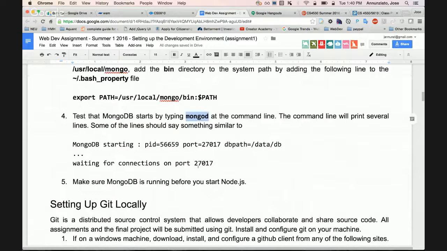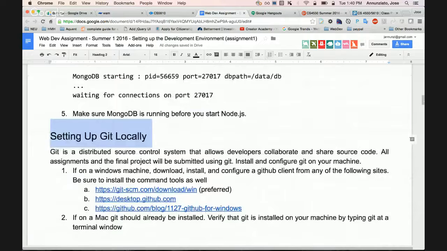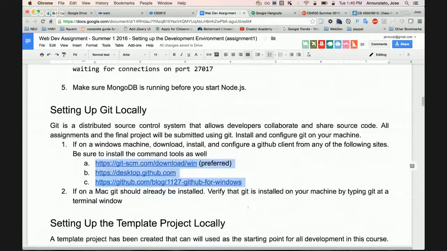Also, most of you already had this, but just let me reiterate that you'll need a Git client. Most of you did already. And if you have a Mac, it should already be installed on your machine. On PCs, I suggest one of these clients.